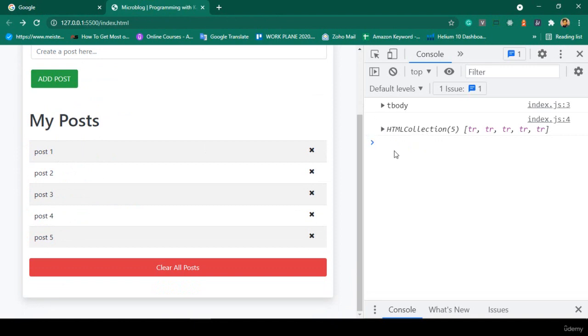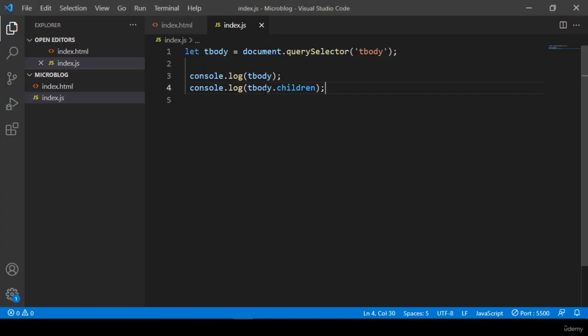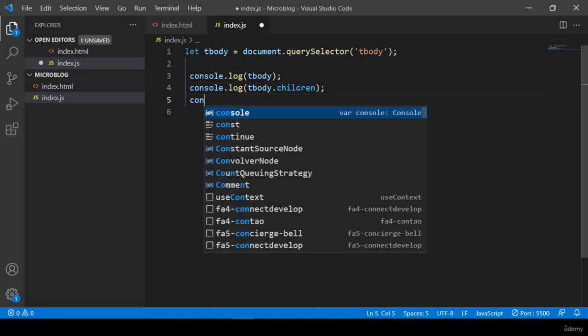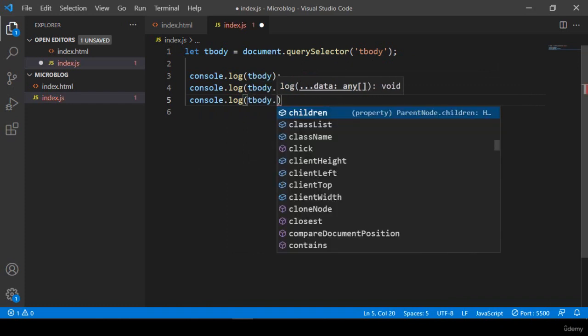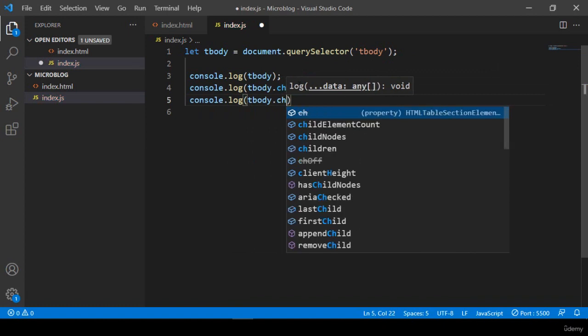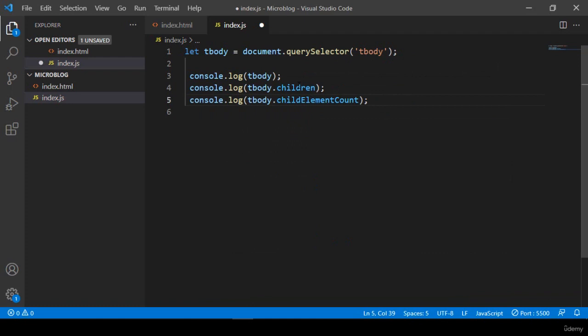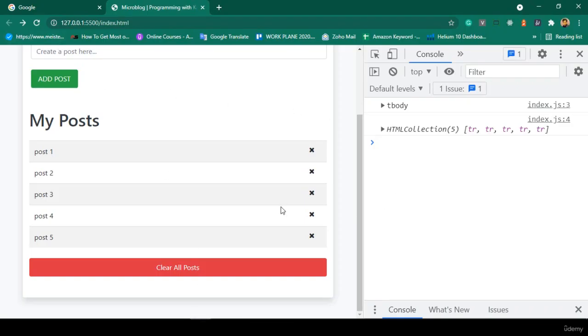And if you want to count how many child elements you have, there is another property. Use console log, and with this tbody I want to access childElementCount. You can see there is a childElementCount property, so I simply declare it. Now click save all. Right now there are 5, so it should be displayed as 5. Now click refresh. Yeah, you can see it is now displayed as 5.